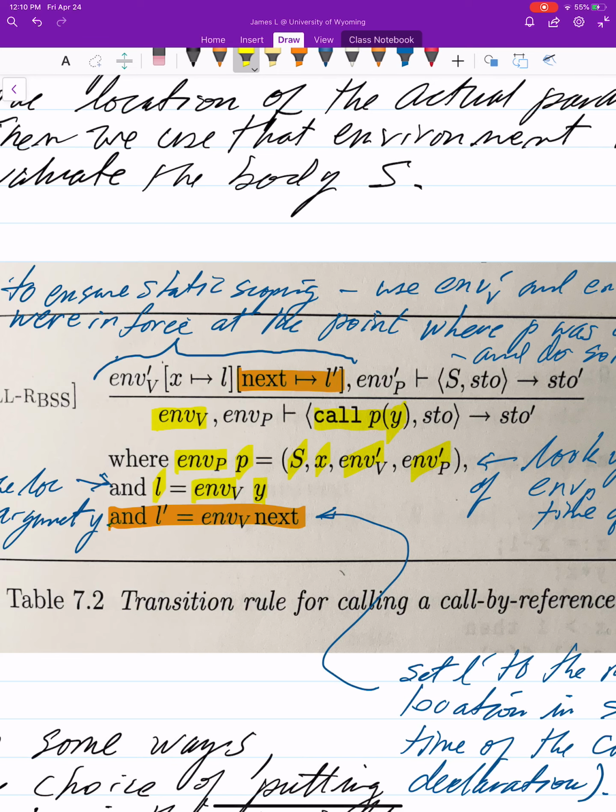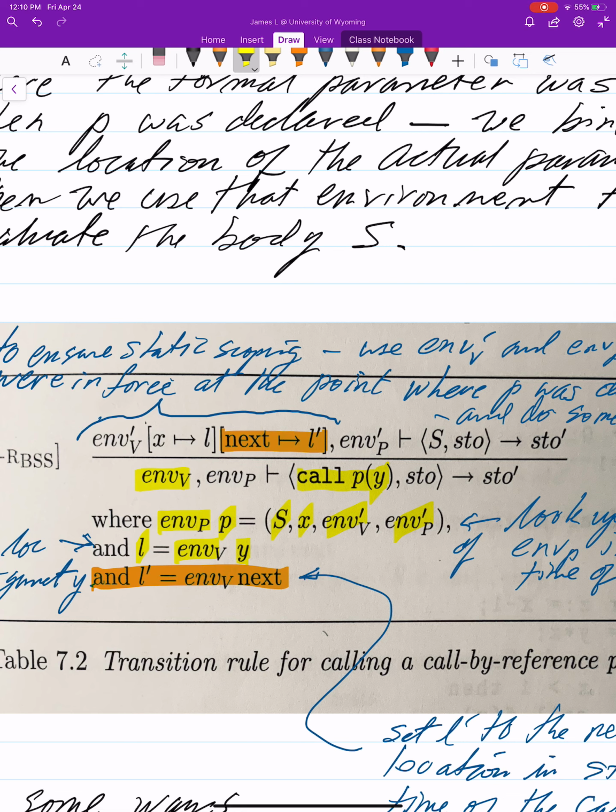And so the simple thing that happens is we evaluate the body in the current store, and we use the procedure environment that was in place at the time the procedure was declared, and we use the variable environment that was in place at the time that the procedure was declared. But now we point X, which was the formal parameter, to the location of the argument Y. So we point it to L.